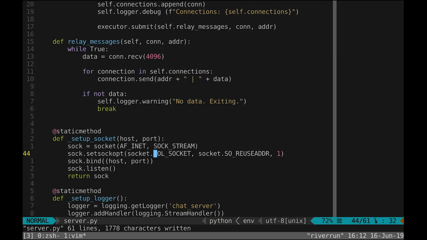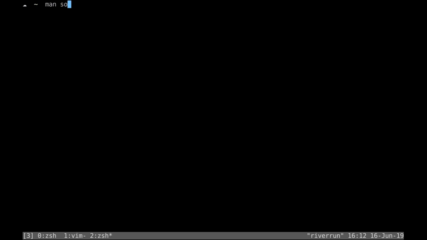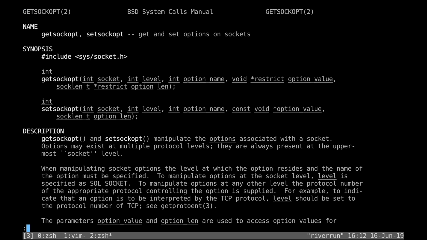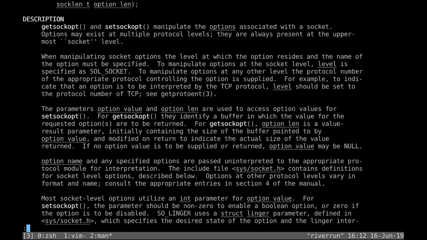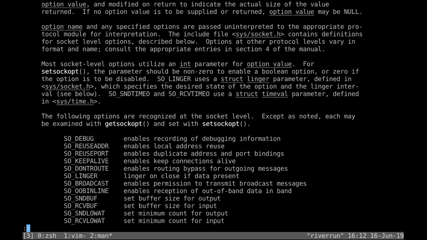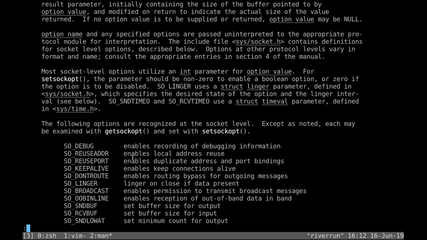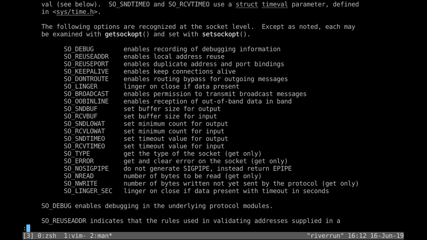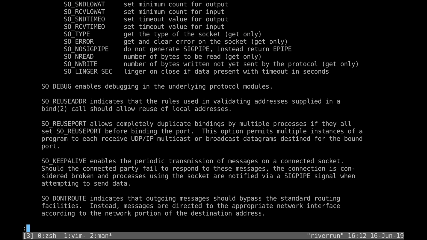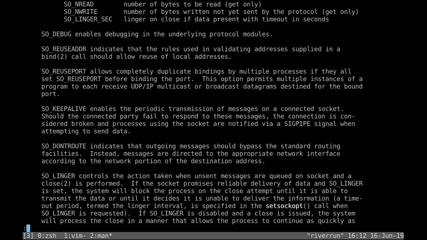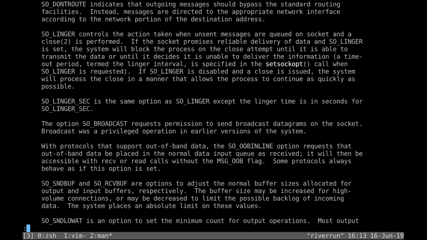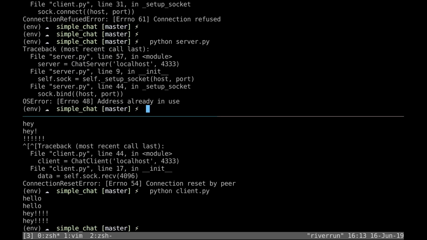In fact, this setsockopt is a BSD call. So I think if we run man setsockopt, get and set options on sockets, I wonder if we can actually see the flags that we're setting here. Yeah, so this enables a local address for reuse. And it's cool to see some of the other flags here, like SO_LINGER. In any case, this might be interesting to read through one time.